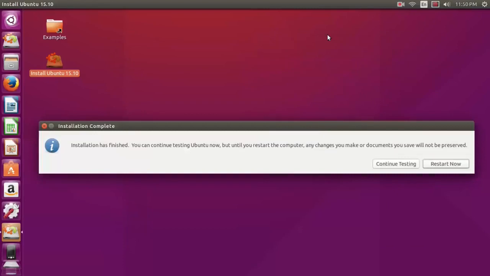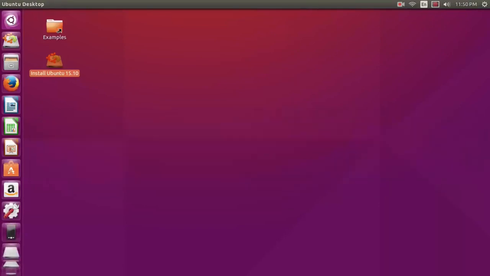So when it's done, you should see a prompt like this, and it should tell you that the installation has been a success and you're now free to either continue testing on the USB drive or restart now. You can do whatever you'd like. Just if you're going to continue testing, the way you reboot is in the top right-hand corner. Select the gear icon and then select shutdown.